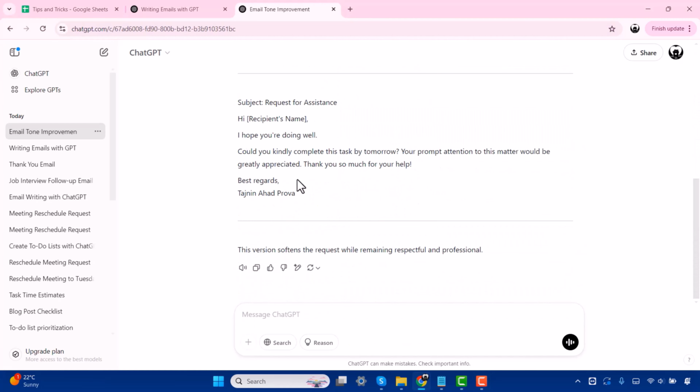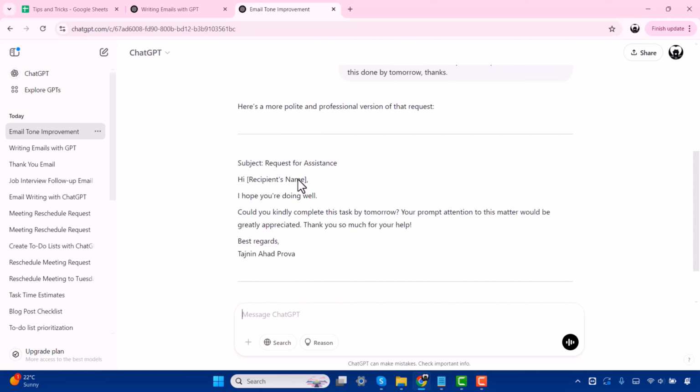So, this approach provides a comprehensive and easy to understand breakdown of how ChatGPT can assist in quickly generating effective emails for any situation.